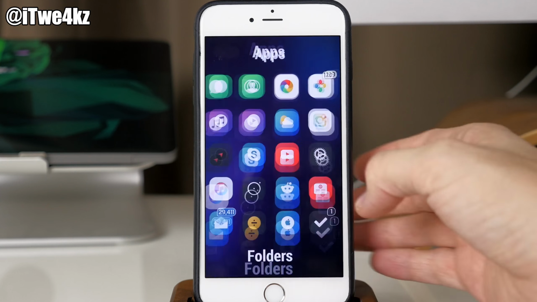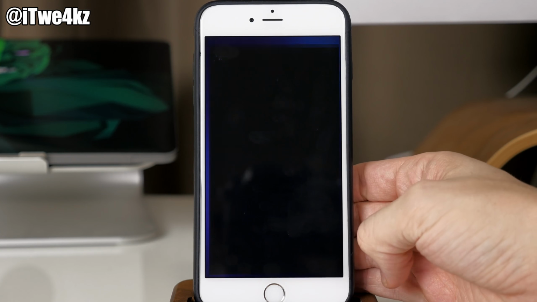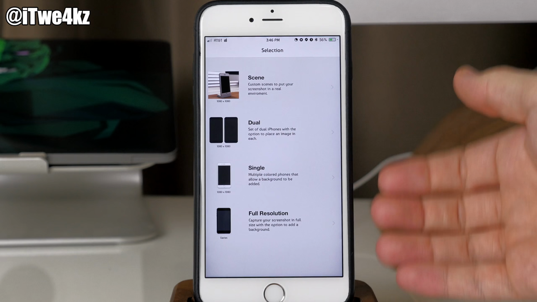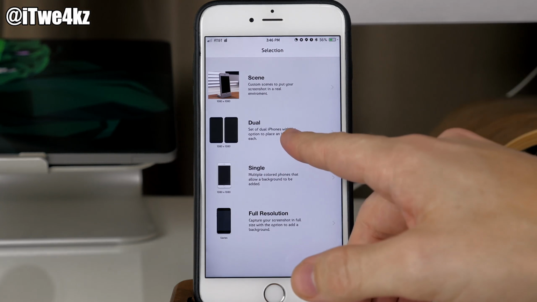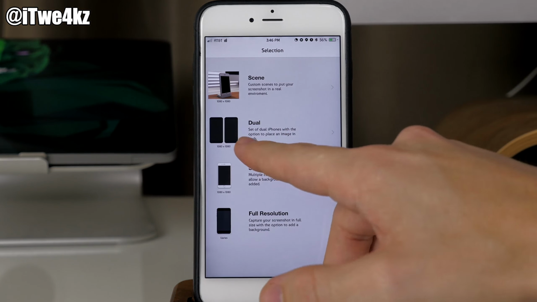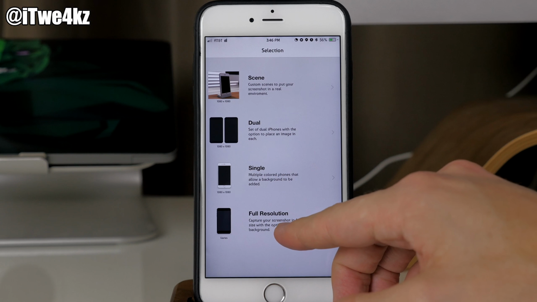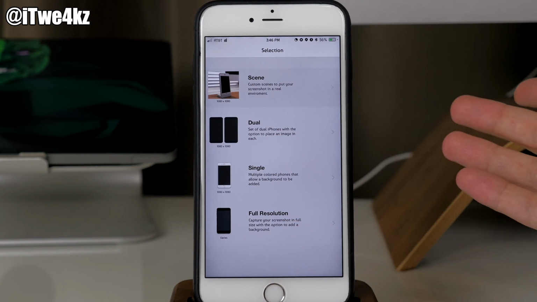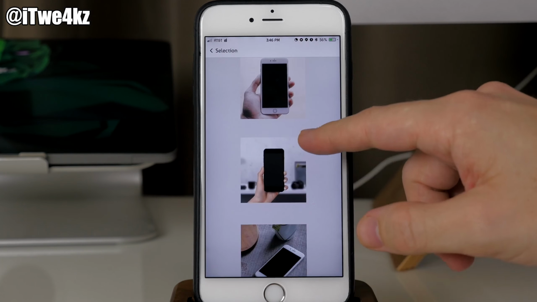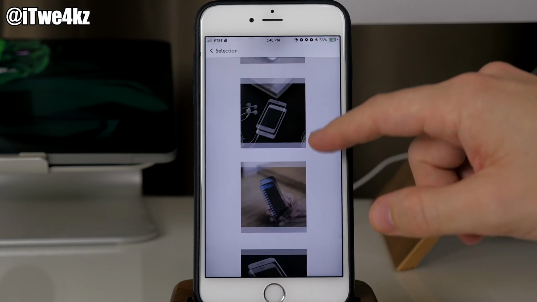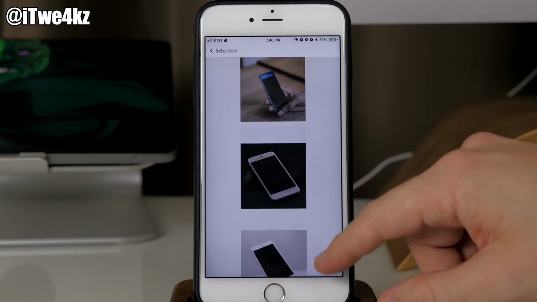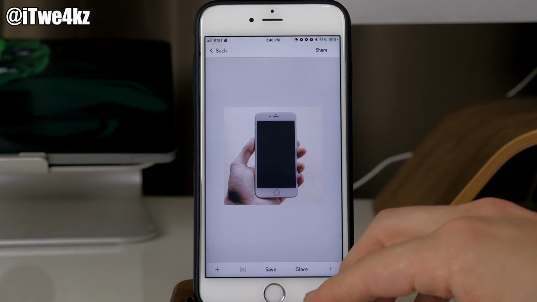So for instance, if we wanted to make one, we would swipe over here, open up the Screenshot app. You can select from many different setups. So you can do a dual if you wanted to do a lock screen and then a springboard, a single, or a full resolution one right here, or you can do a scene. So if we wanted to choose one of these, you can see all these iPhones are blank. So let's just say that we wanted to put it on this one right here for whatever.